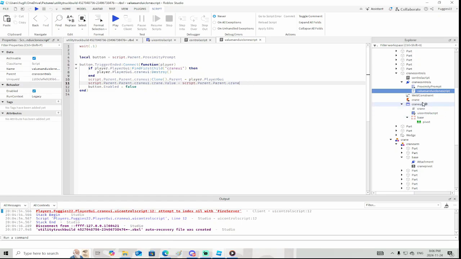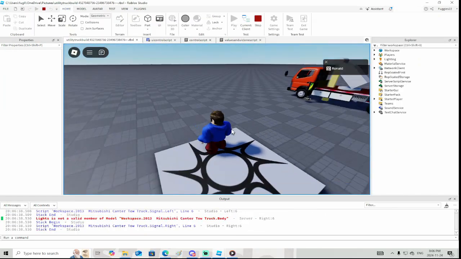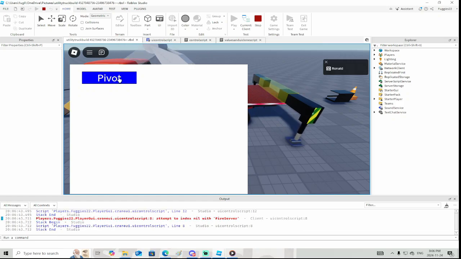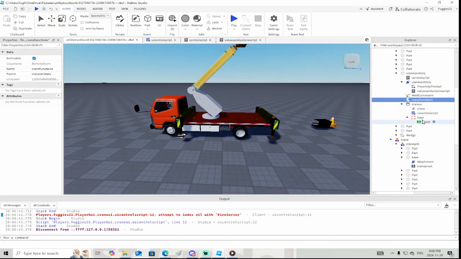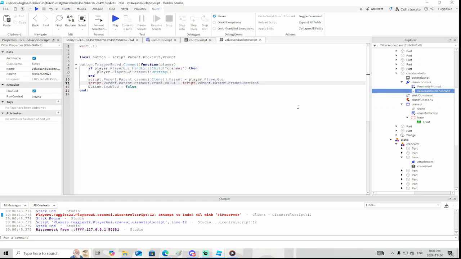Script.parent.crane. That's probably what's confusing it. Let's rename that crane functions, just so that we make sure the terminology is there also. Try and figure this out. So what is it then? What is it? Crane functions. We've got the remote values in there.